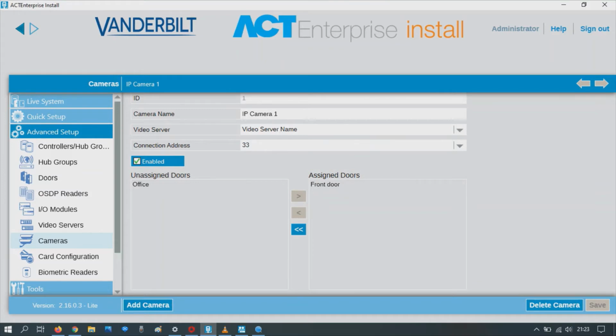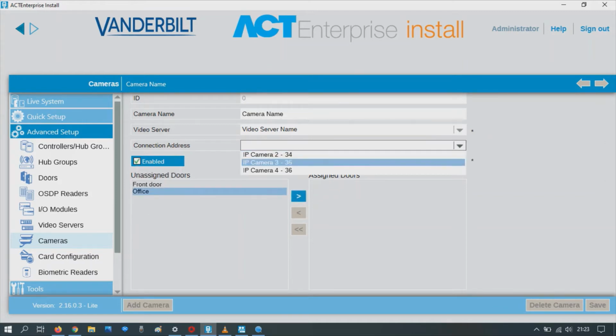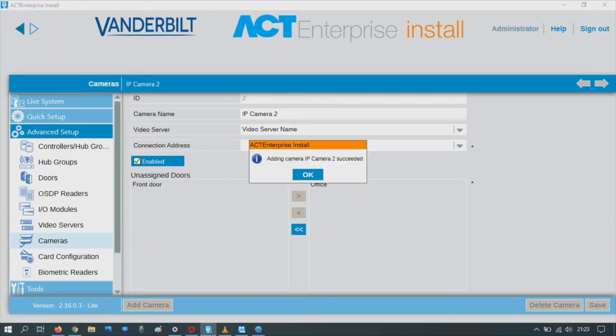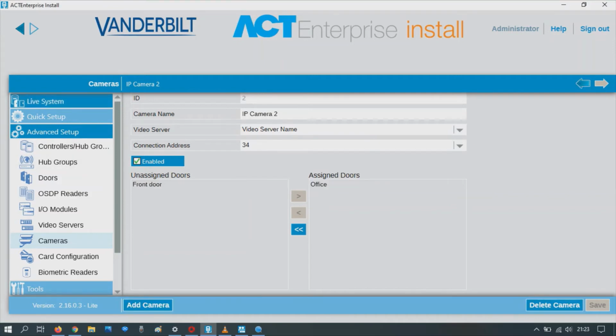We're going to do the same for camera 2, which is the office door. So office, enabled. It's actually camera 2. Then press save. And there we are, we've finished with the install program, ACT install. We've now configured the server and told the cameras where they're looking, which doors they're looking at.